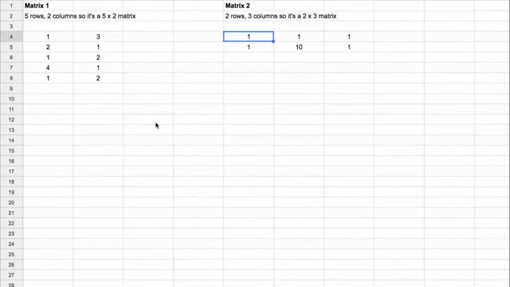Let's move on to the scary hard matrix multiplication, the fun of the mmult function. So a matrix is a range like this. It has multiple rows and multiple columns. In this example, matrix 1 has 5 rows of data and 2 columns, so it's a 5 by 2 matrix. Matrix 2 over here has 2 rows and 3 columns, so this one is a 2 by 3 matrix.